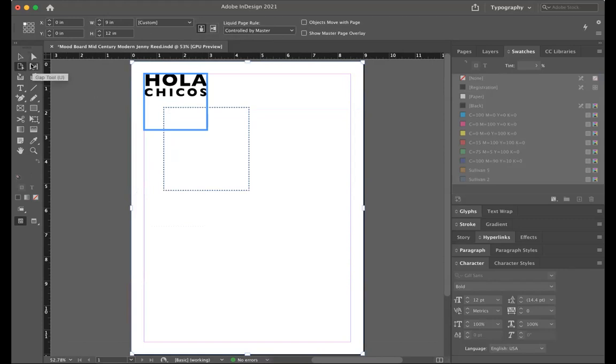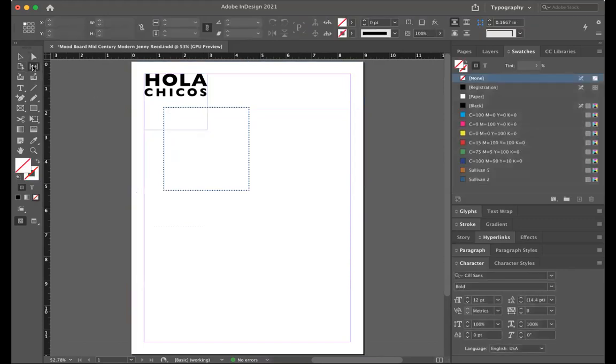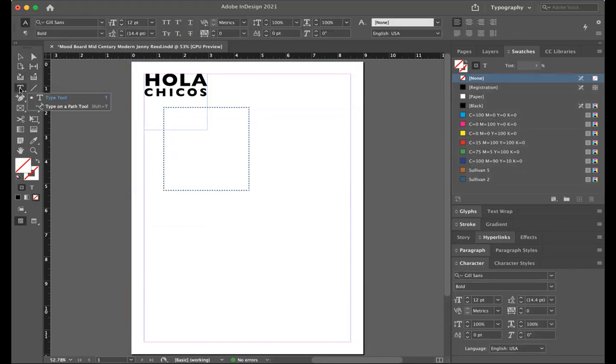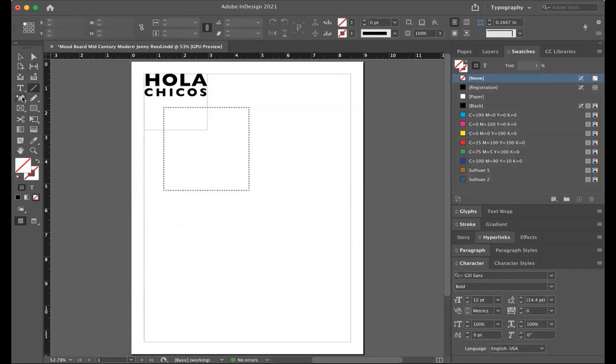All right, then we have this gap tool. I never use this. Content collector tool. I never use this. Content placer tool. Never use that. Type tool. I use that a lot. The type tool, we have type on a path tool. We have shapes. This is the line tool. Oh, we have so much good stuff. It's very exciting. We'll come back to all of that.